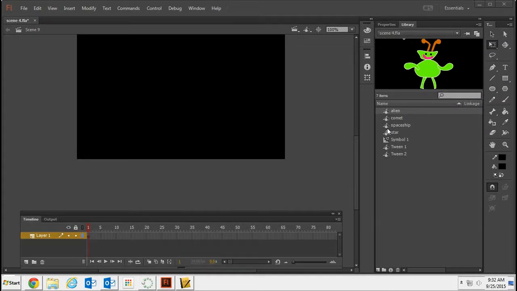Blast off from the planet, we're going to use motion guides. So create your new scene, and the first layer is going to be called ship. You definitely want to name these layers.